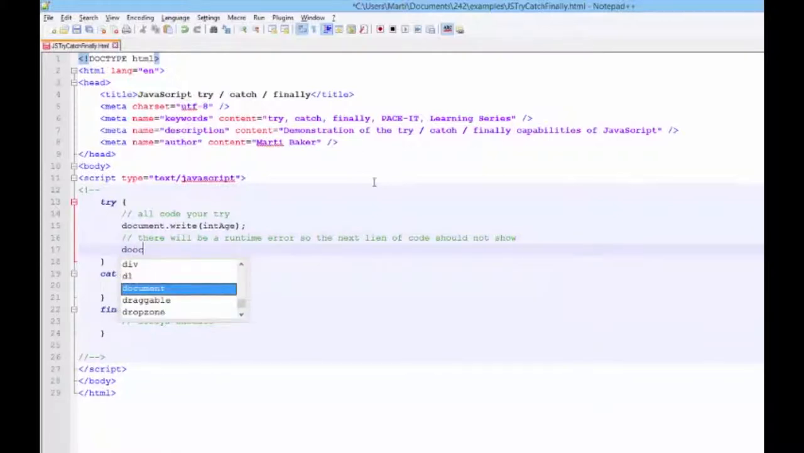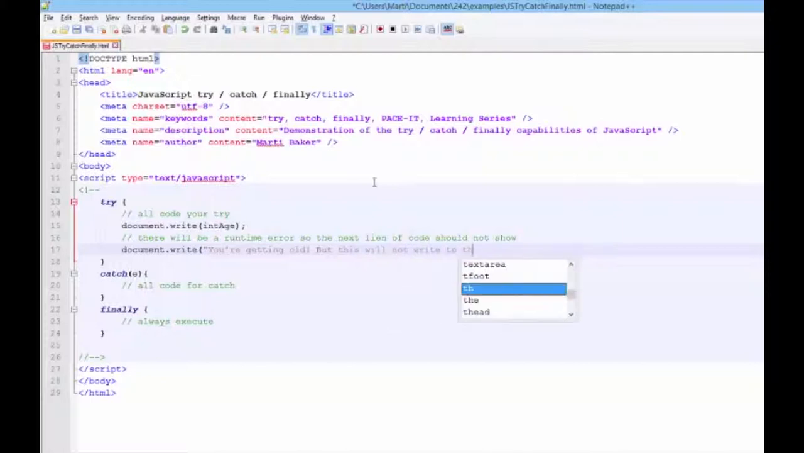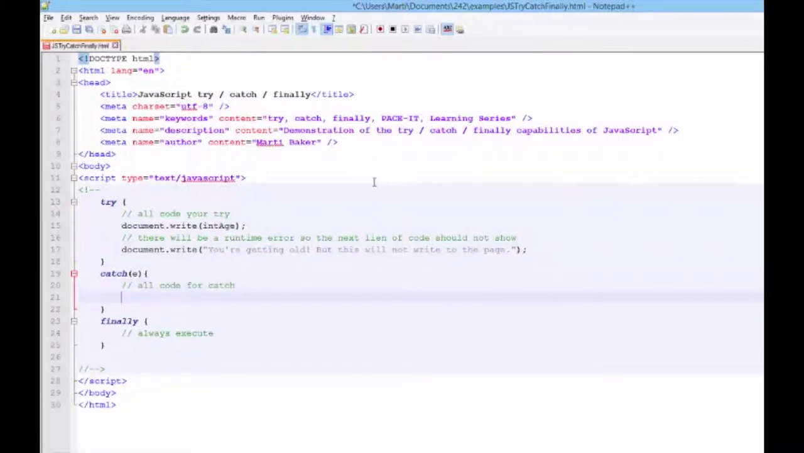And I'm going to do another document.write, and I'm going to say, oh, you're getting old, but this will not write to the page. Okay, so we should never see that, because as soon as it hits int age, the exception is thrown because of that error and goes down to the catch, passes the exception down to the catch. So now we want to handle that exception. And our exception is an object, so we can get some information from that object, some of the properties, and it'll help us determine what that error is.